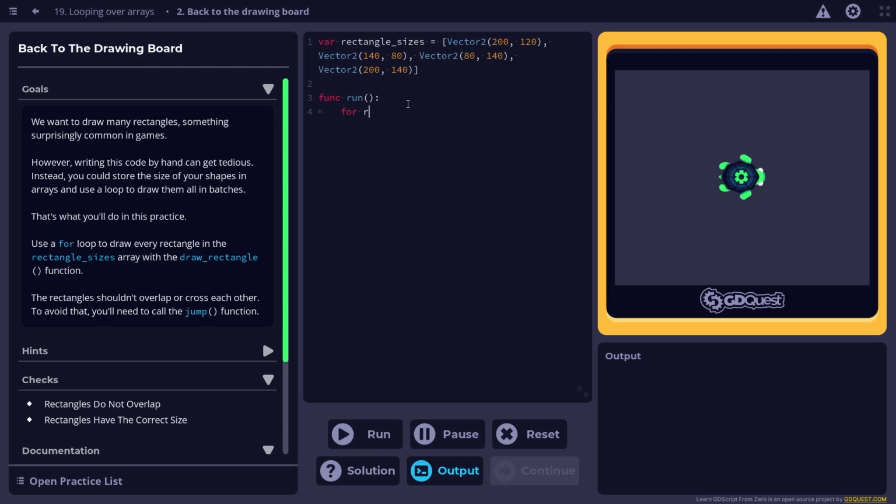For rectangle in rectangle sizes. All right. Sizes. There we go. What are we going to do? We're going to draw this. So we're going to draw a rectangle. We're going to say draw rectangle. Okay. And then we're going to say rectangle, because we're going to be looking at these sizes here.